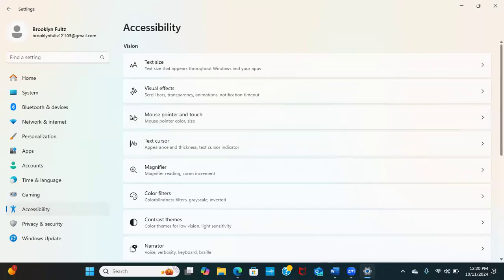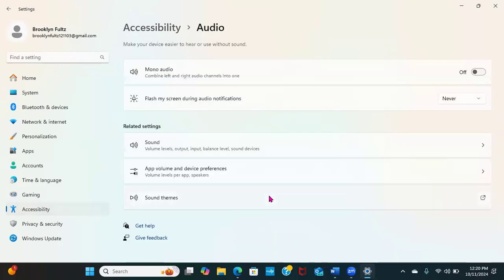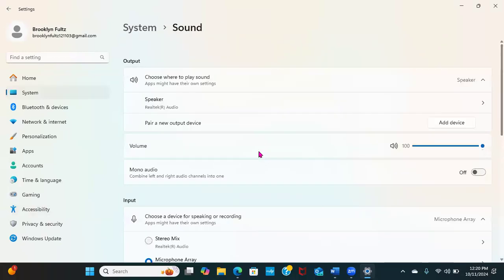Now we're going to be moving on to hearing. So our first one is audio, and this one basically just allows us to change the volume levels. And so this can be used for anybody, whether you have a disability or you don't. The one thing I don't like about this is how there's not a lot of inclusivity for people with hearing disabilities, considering there's only two sections, and one of them is the volume.